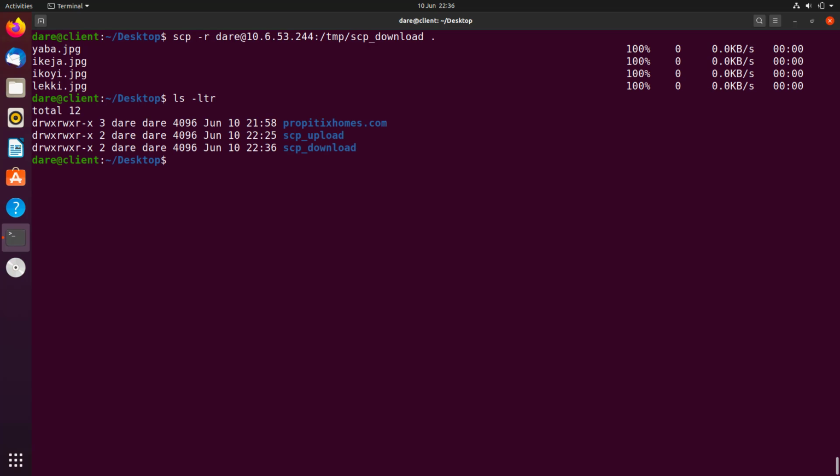Let's take a look. Now we have SCP download. So we have successfully downloaded from the remote server. So this is essentially how download and upload works. You can either use SCP or SFTP. With SFTP, you can do that with get and put and still have the interactive shell. With SCP, you do not have that. You can just either download or upload. You cannot do anything interactively like we do in SFTP.